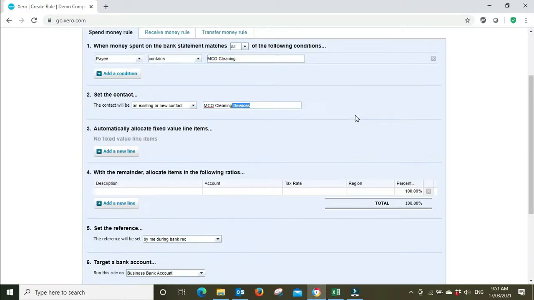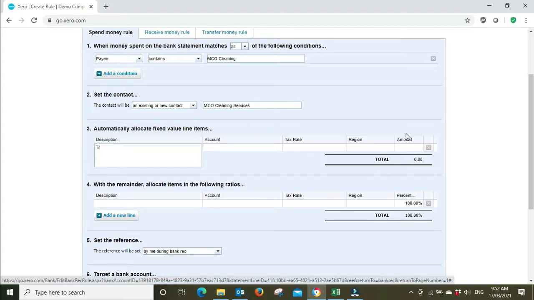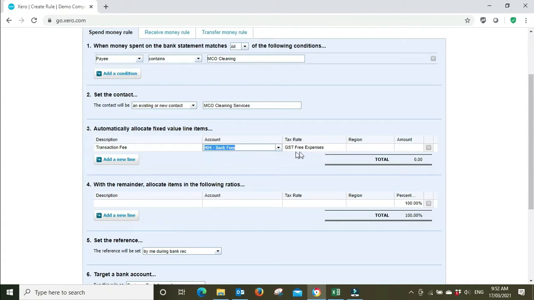Okay, so let's just say every month they charge us, there is like a bank fee, a transaction fee that doesn't have GST. We'll say that's $5, and the remaining is all cleaning fees, which does have GST. So to do that, we'll go automatically allocate fixed value line items, and we'll say transaction fee, account, bank fees, and this is going to be GST free, no GST on the bank fees, and we'll just say it's $5. So the first $5 is going to go to bank fees GST free, and the balance, which is for the actual cleaning, we'll just say office cleaning.